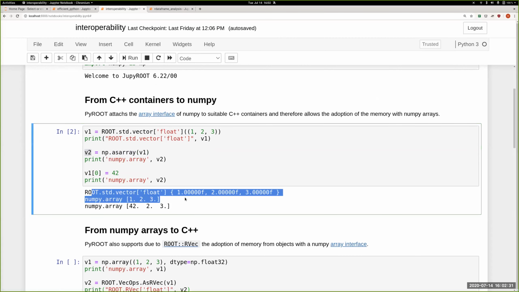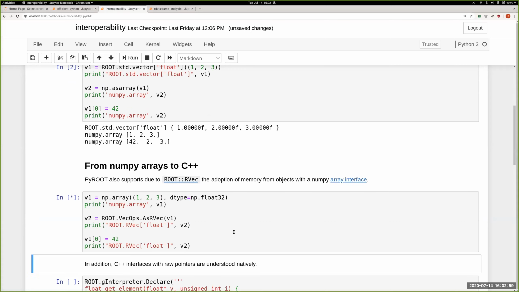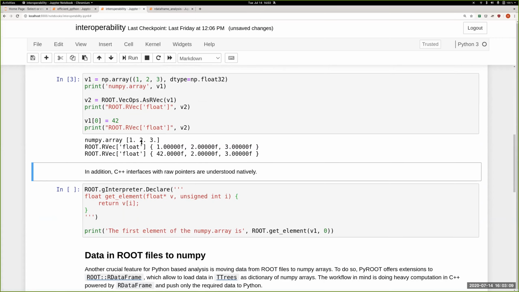For example, here you see a ROOT standard vector, the content is 1 to 3, and the NumPy array 1 to 3. Now, the nice thing I want to show is you can change the first element of the standard vector, so of the C++ object, and it changes also, as you see here, in the NumPy array, which means we adopt memory. We don't copy as long as we don't have to, and that makes it very efficient to deal with large amounts of data, which is basically the target of ROOT. We support the same thing the other way around. So you take a NumPy array, then we have the function ROOT.VecOps.AsRVec. RVec is basically a standard vector which can adopt memory, and you see here the same mechanic.